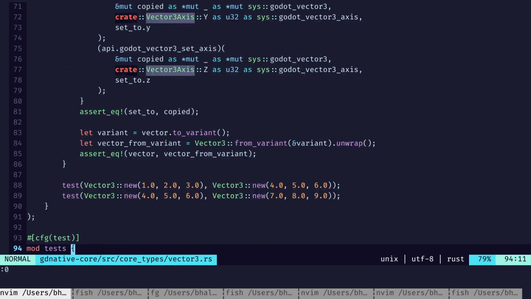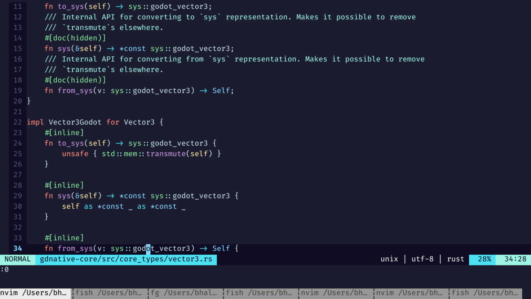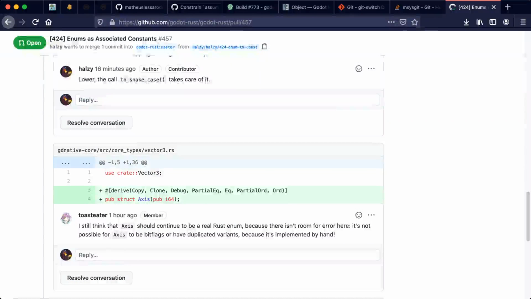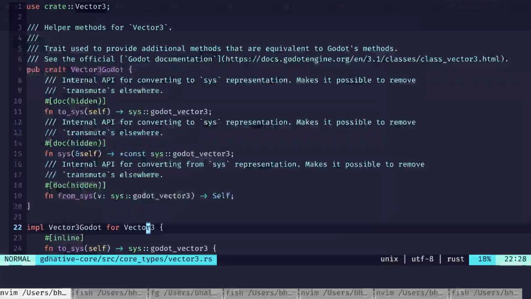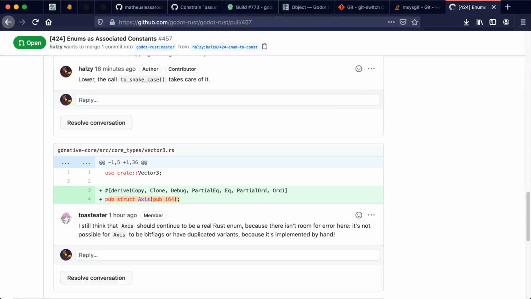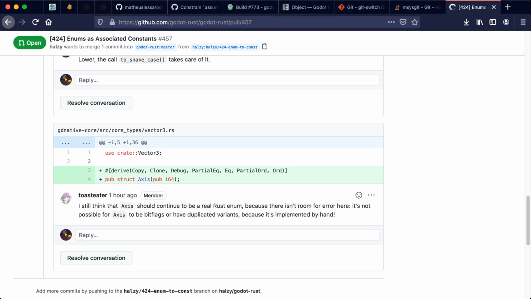Where's axis? I thought it was in here. GDNative core, core types, Vector3. GDNative core, core types, Vector3. Should still continue to be a real Rust enum, okay. Which is fine.